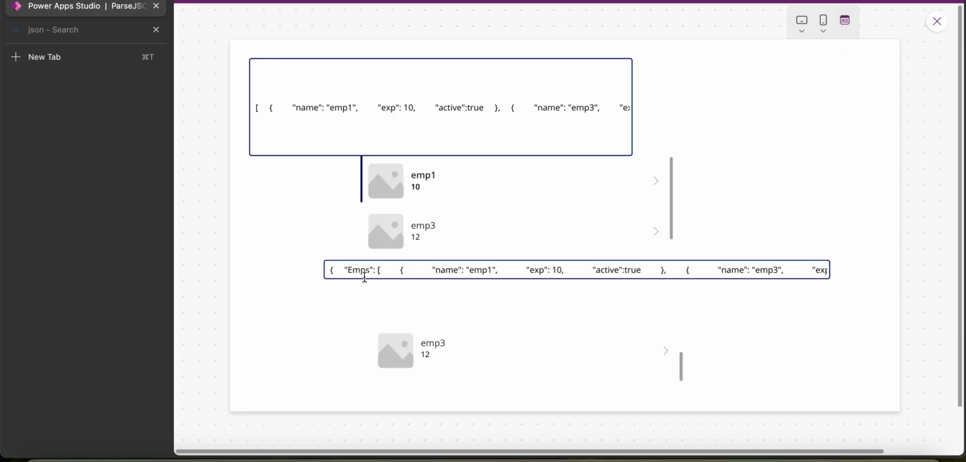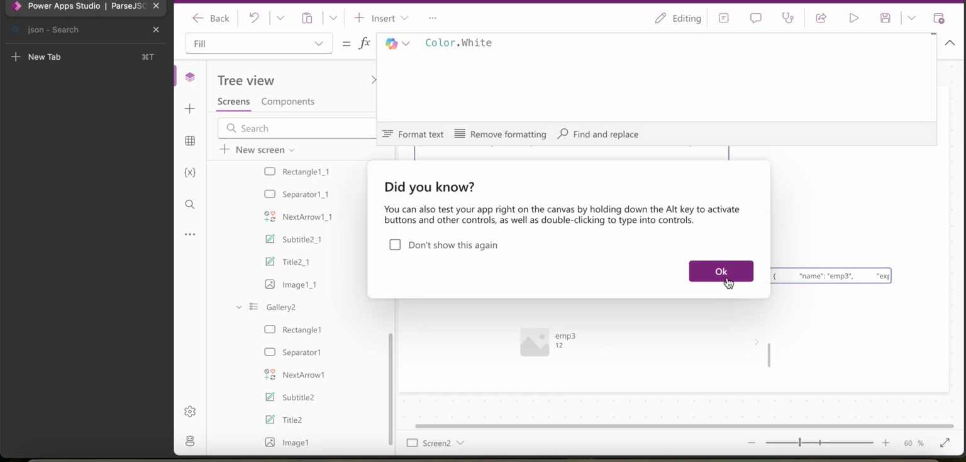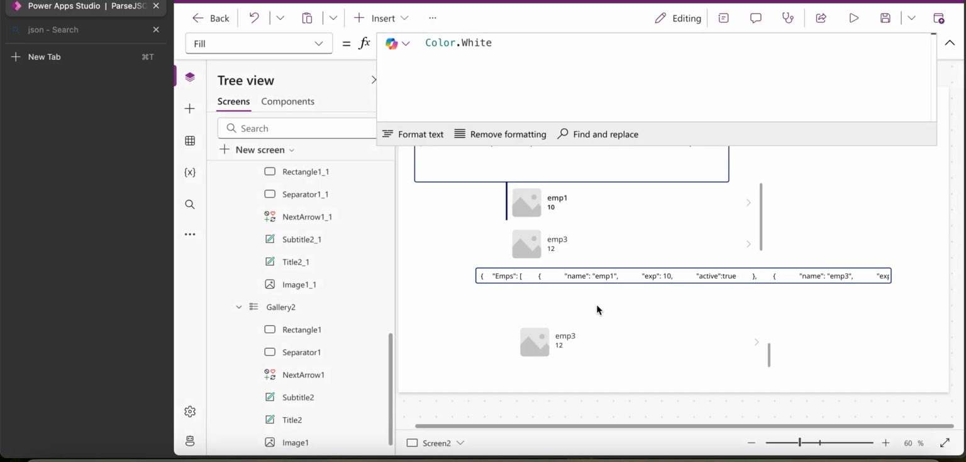So in this way we can use the ParseJSON function. These are very simple examples of ParseJSON, but you can use ParseJSON for complex JSON strings also.